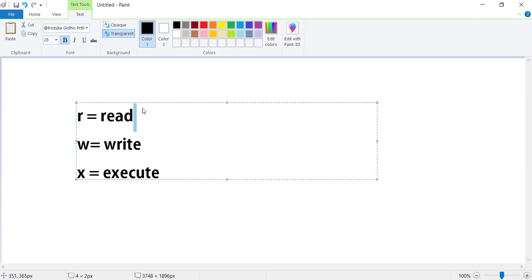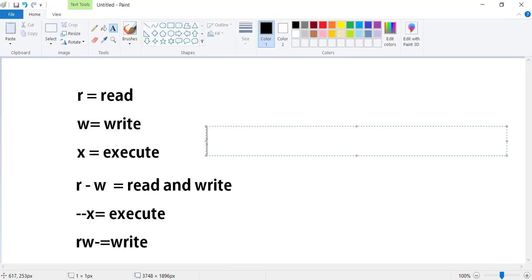If a user has all three permissions, if a user has rwx permission, then it means the user can read any file or folder and write in the file or folder, or can execute, can run any program. Read, write, execute, these all stand for the permissions.